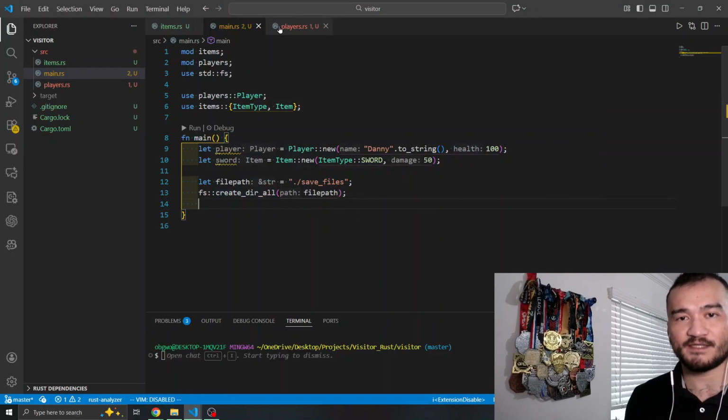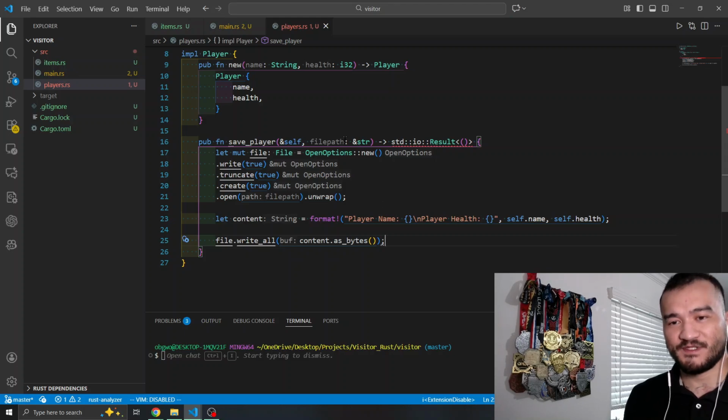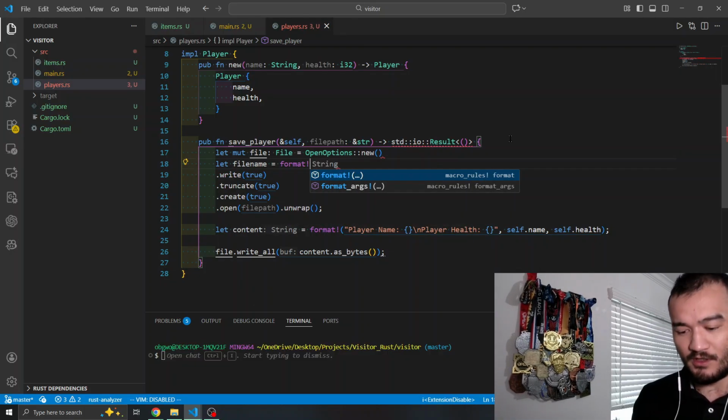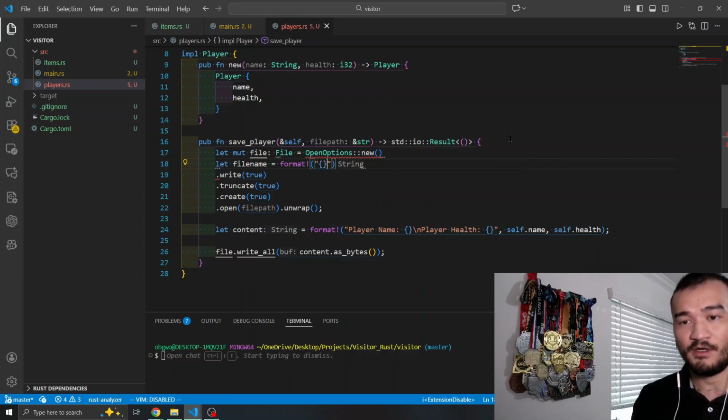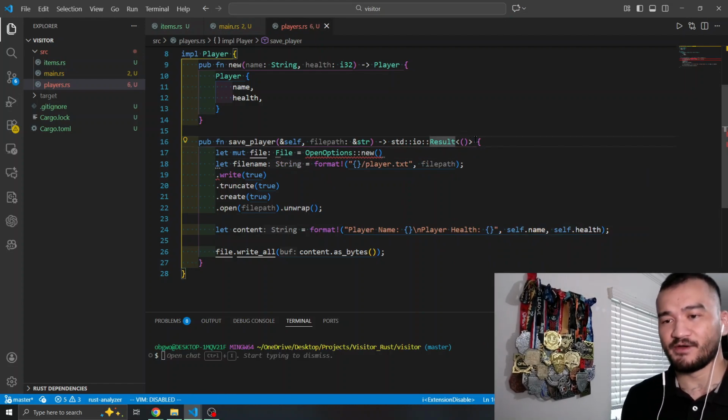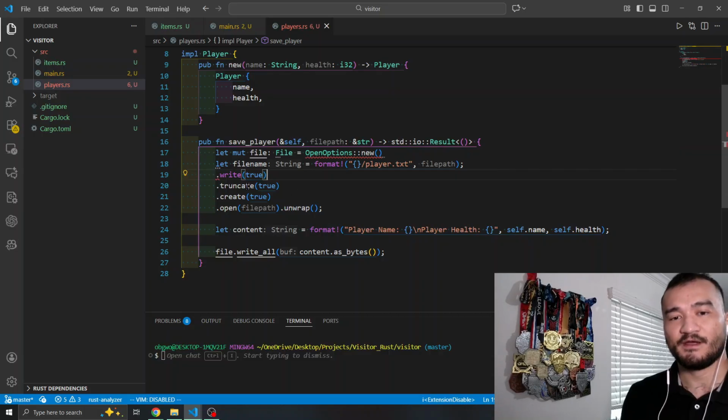Okay, now that we have that, when we do want to save a player, we want to also take the file path and concatenate it with a file name. So we're going to create a file name equal format. So we're gonna pass in the file path there, and then it's gonna be player.txt. Okay, so it's going to be save files/player.txt. Okay, that's the file name.